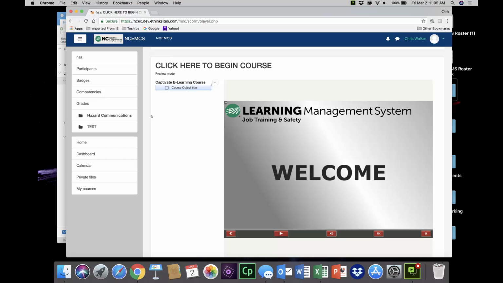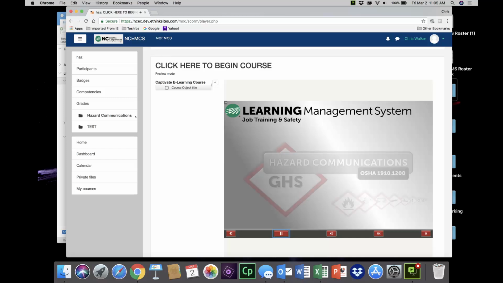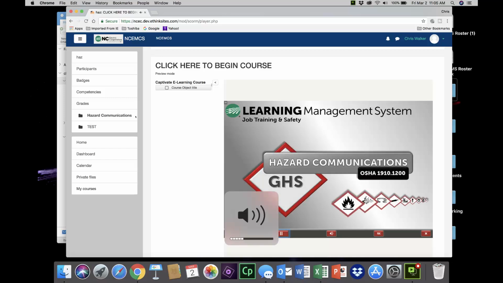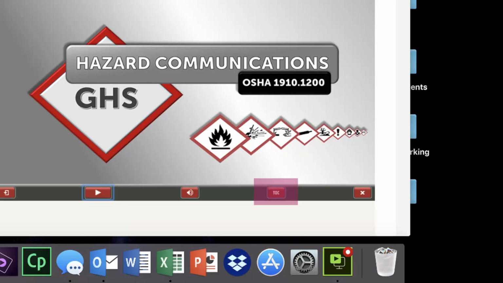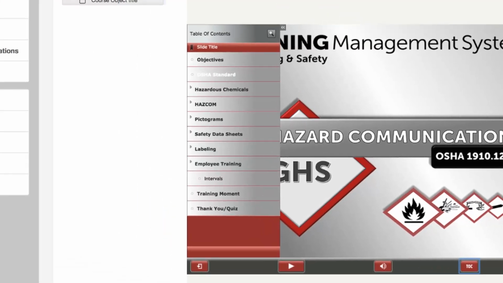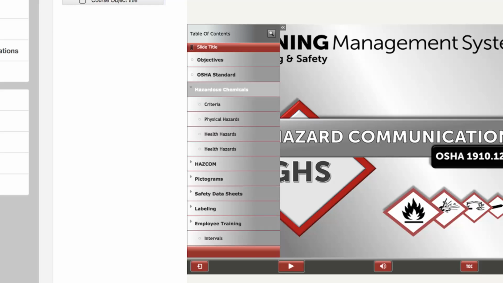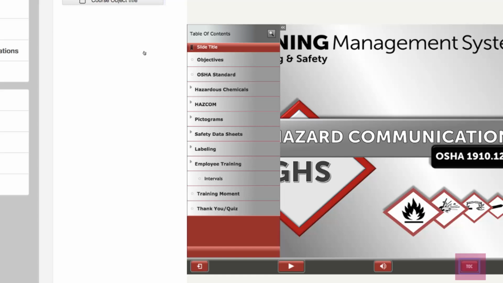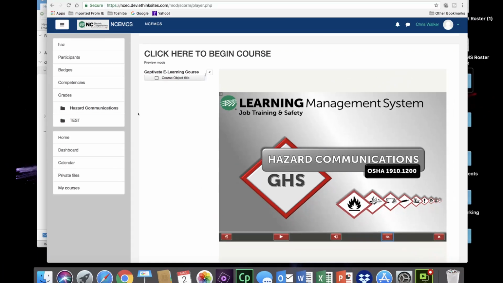So let's go ahead and hit the play button. The course Hazard Communication is designed to provide general knowledge. With the program running, there's very little you have to do, but there is interaction. Also, we can see here that we have a table of contents. As you progress through the slides, these contents will become available. To exit the table of contents, just click the button again.